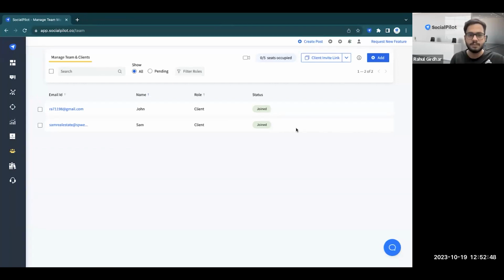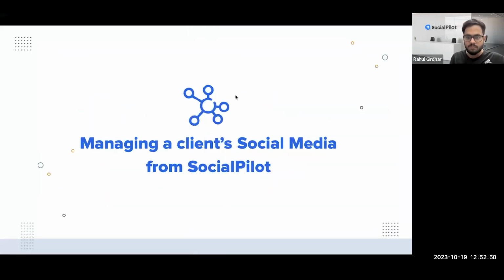All right, let's move back to the deck now. Now, what we have done so far, just a recap: we have added two clients, John and Sam. I've also added advanced settings for both of them, wherein John requires approval, so it has been set up. The watermarks have also been set up, and I am ready to create posts for them.